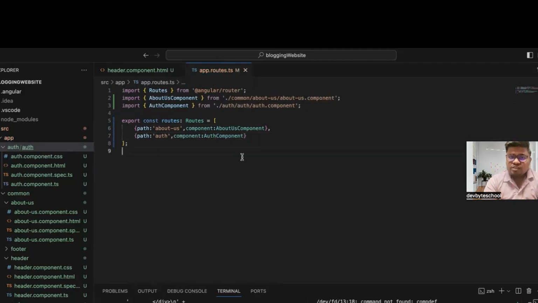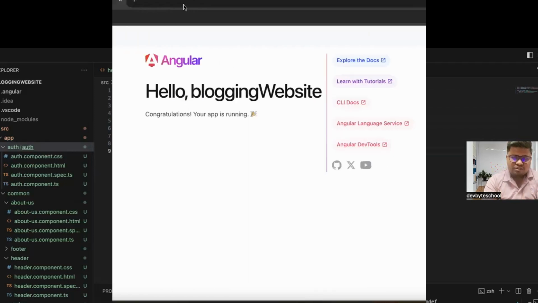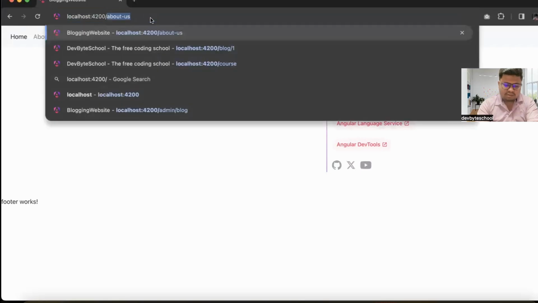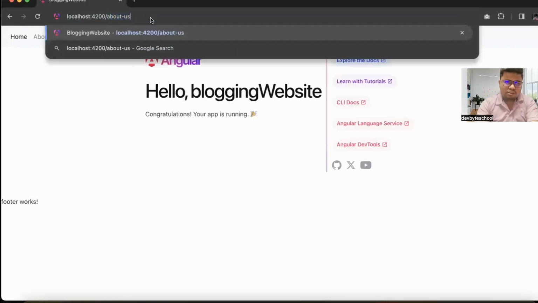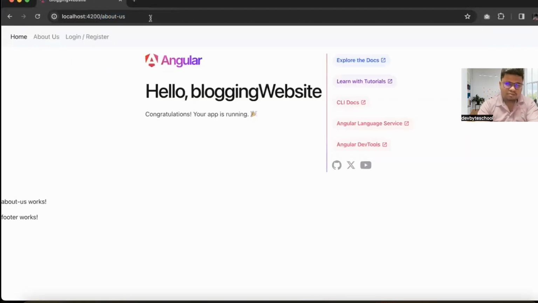Now let's check whether these routes are working or not. About us. See, about us works. Now let's try for auth as well. Auth also works. Great. Next thing we need to do is, when I click on this about us button, the about us page will be loaded. And when I click on login/register, the auth page should be loaded. How do we achieve that?